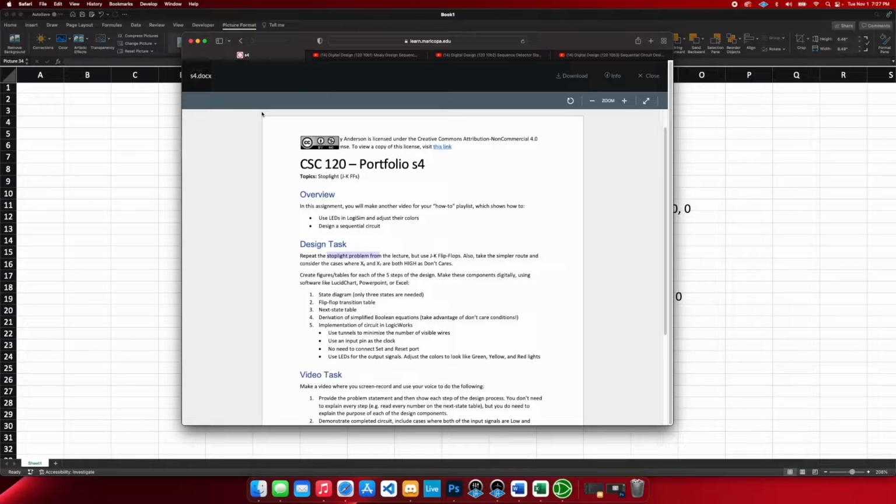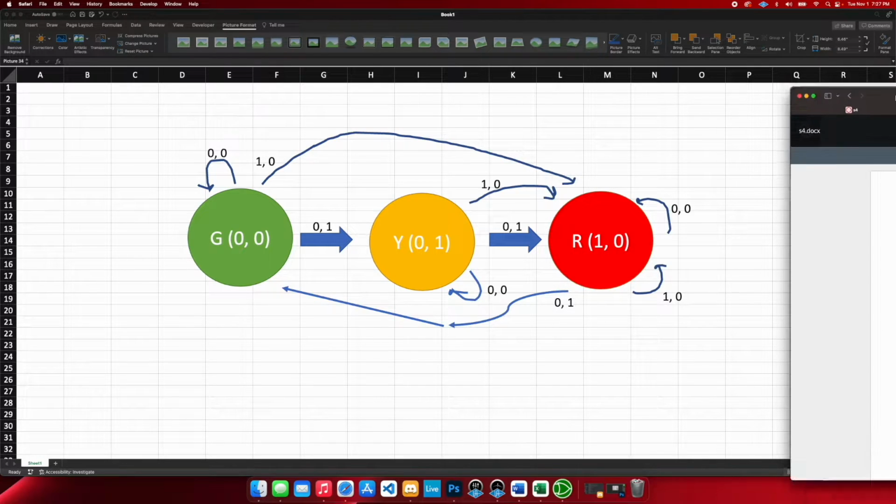But we also want to have an input for an emergency so that no matter what stage it's at, whether it's at red, yellow, or green, it will always resort to red in this emergency case, all right? So let's go ahead and dive into the design task.